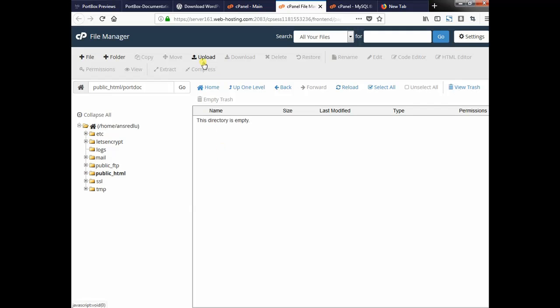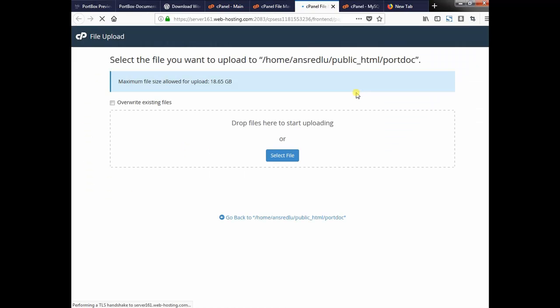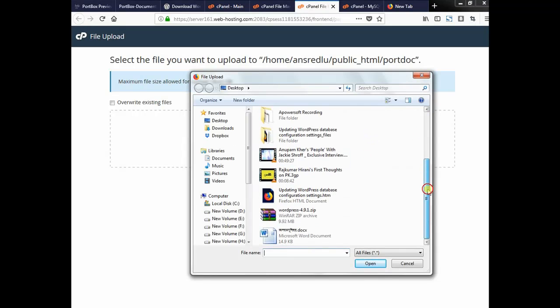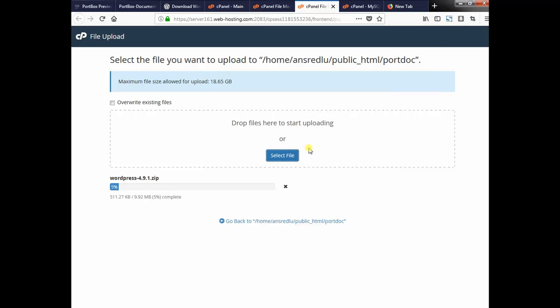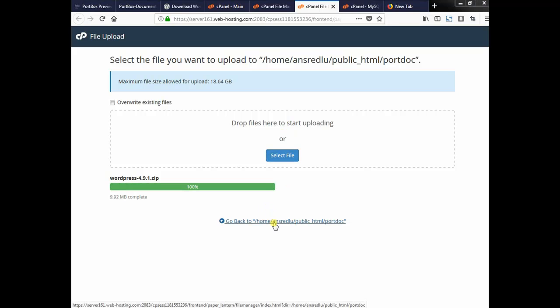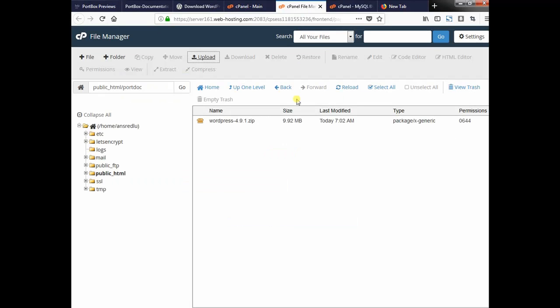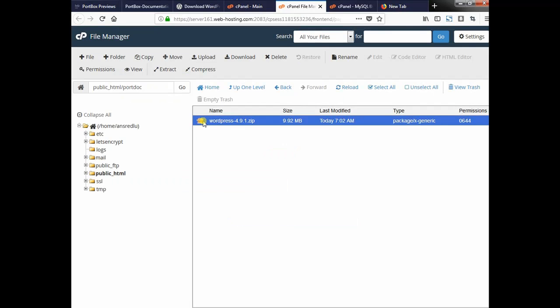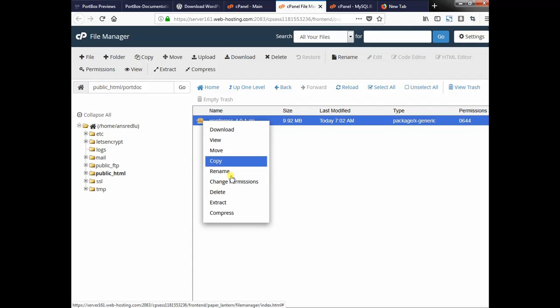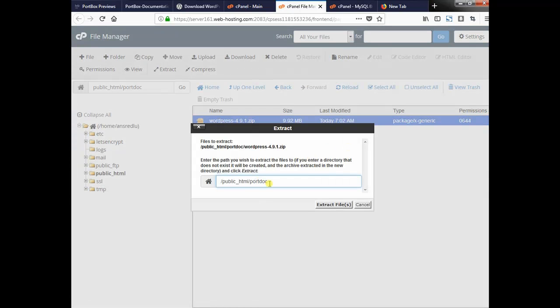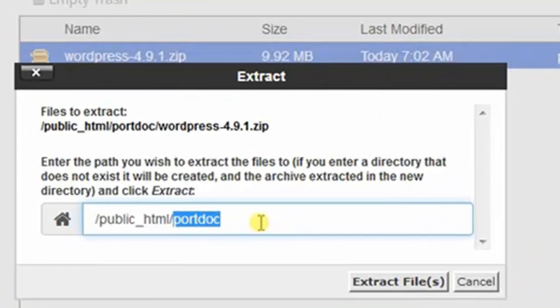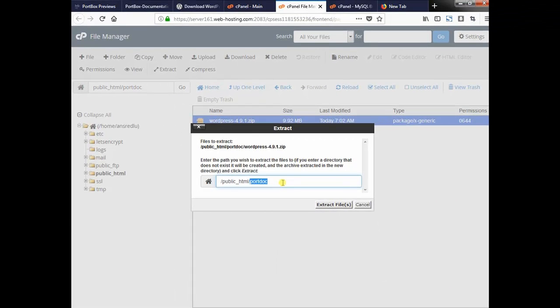Now we are going to upload our WordPress zip file from our computer to this directory. Click upload. Select file. Locate your WordPress zip file from your computer. Open. It might take some time depending on your connection. Once the files are uploaded, go back. Unzip the zip file we just uploaded. Extract the files in this directory poddoc, the directory we've created in this public HTML directory. Extract files.